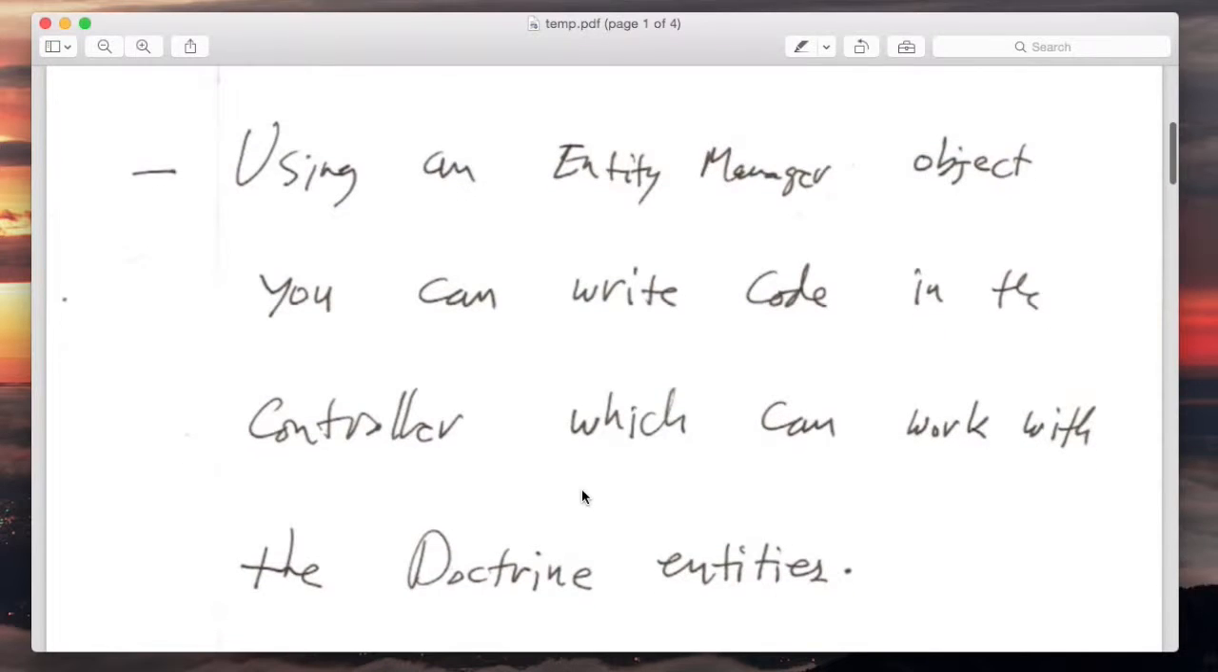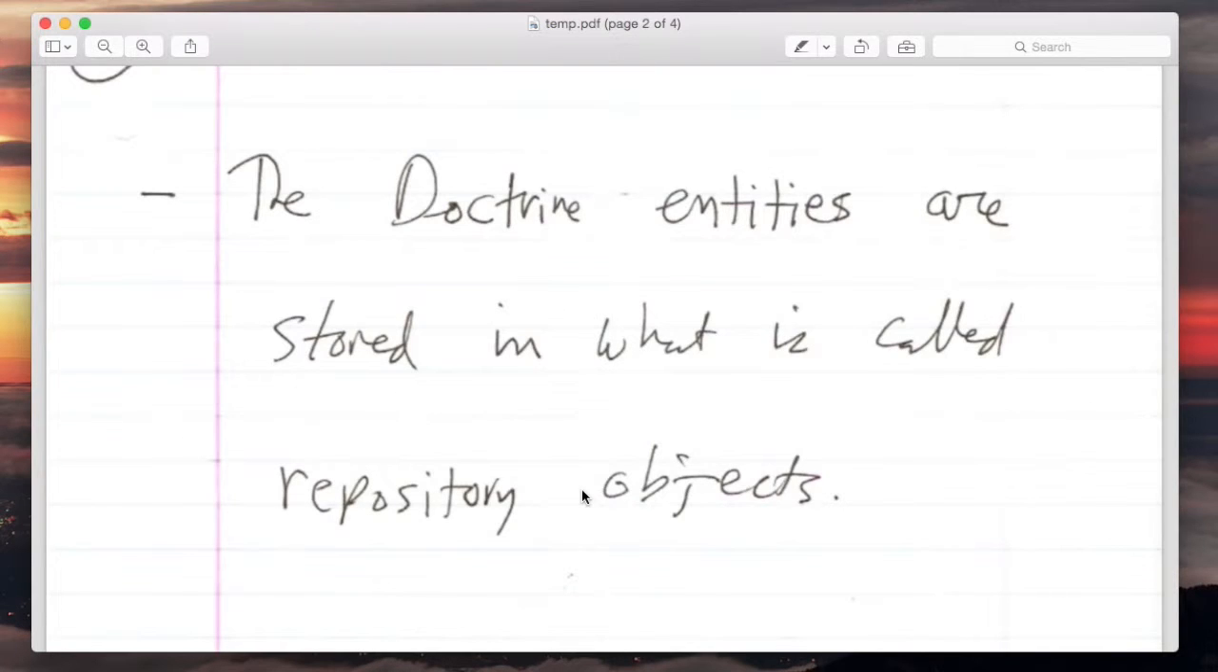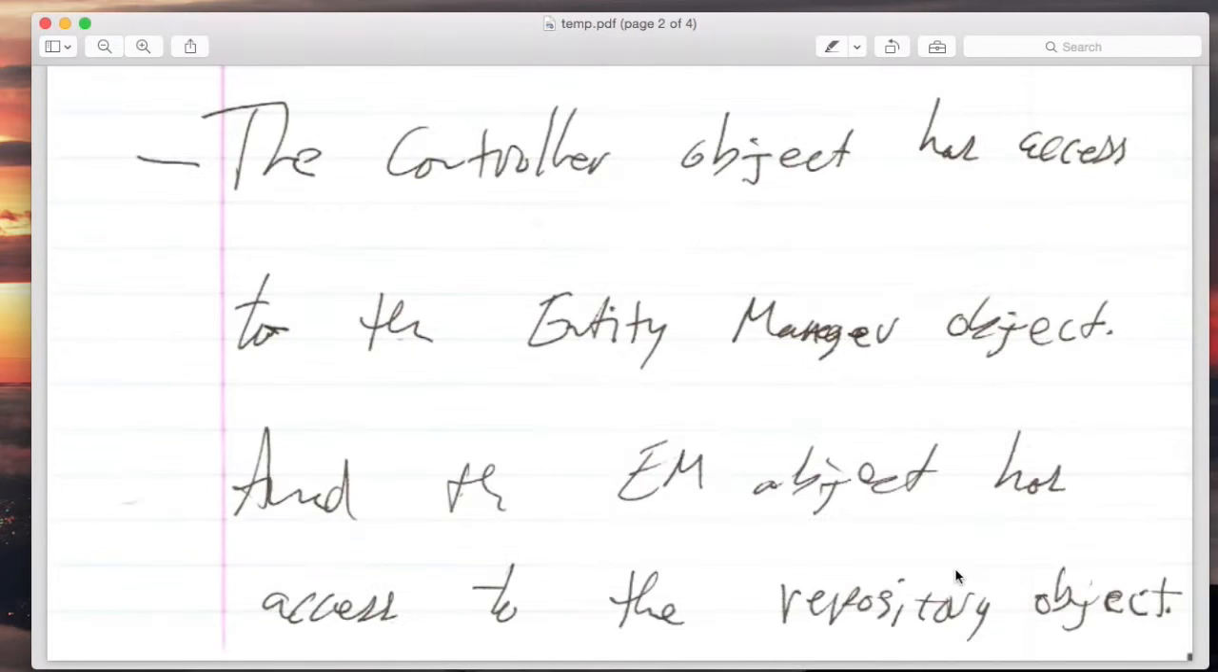Using an Entity Manager object, you can write code in the controller which can work with the doctrine entity. The doctrine entities are stored in what is called repository objects. The controller object has access to the Entity Manager object.